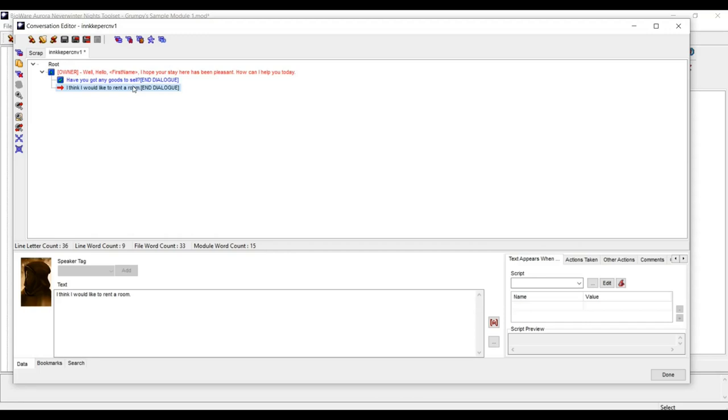So instead, we're going to place those variables on the area, on the inn itself. That way, when somebody comes back and says, I want to rent room two, he's going to be like, I'm sorry, room two's already been rented. You can't have it. Okay? That's done using one of the this text appears when sections down here. I'll show you how the starting conditionals work.